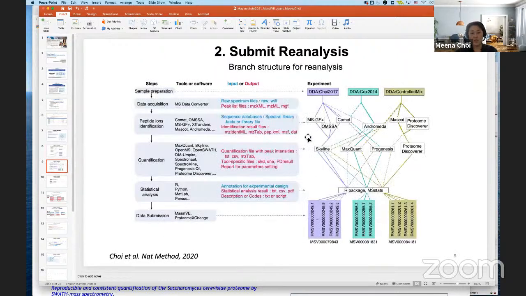But at each step we can use several different things, right? So for example, we have one experiment and one set of raw files, but maybe we can use different searching and identification algorithms. After that, we might also use a different processing tool to get the quantification. And then for the statistical analysis part, we can use MSstats. However, we can also use a different statistical method.